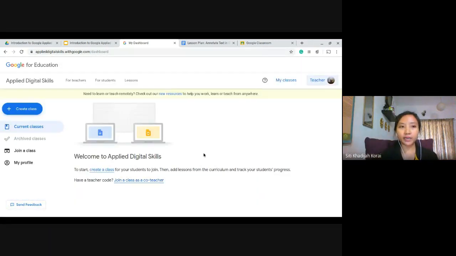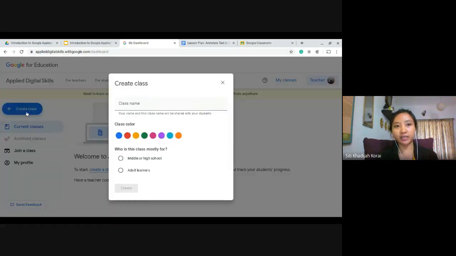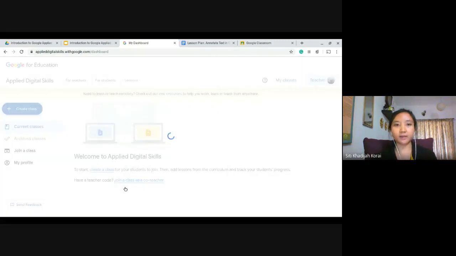Okay, how can you create a class? You can see this blue button on your left side, create class. So here, just click create class. For class name, I said 101. And they will ask you, who is this class for? Let's say I said adult learners. Just pick, then click create.